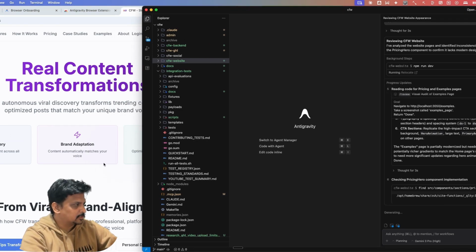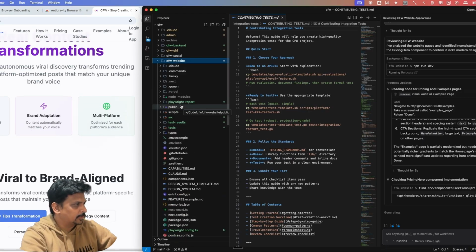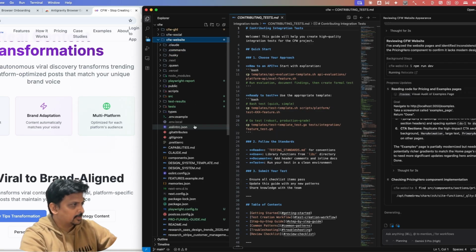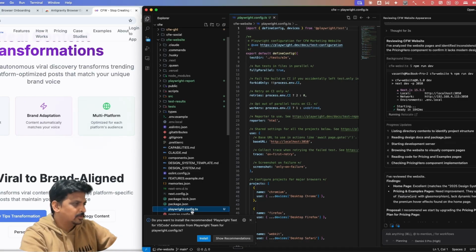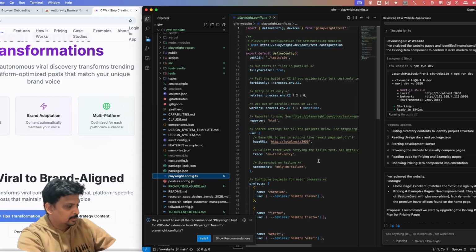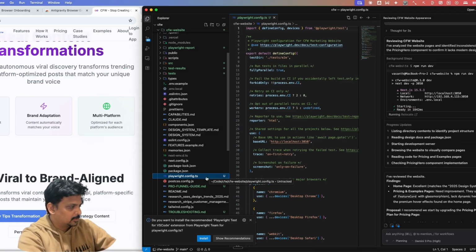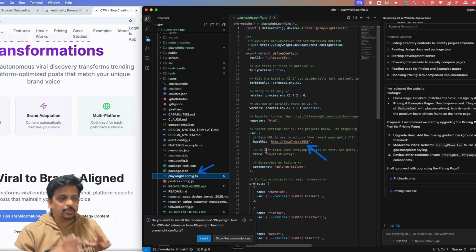All right, so let's make this bigger, make this smaller. The website itself is written in Next.js and Tailwind CSS, all the latest tech. I tried to use the Playwright MCP in the past to test this, and as you can see, Anti-Gravity did the same. It created a Playwright config, and that is using 3050. The IDE is smart enough to know what it needs to do in order to execute the command.